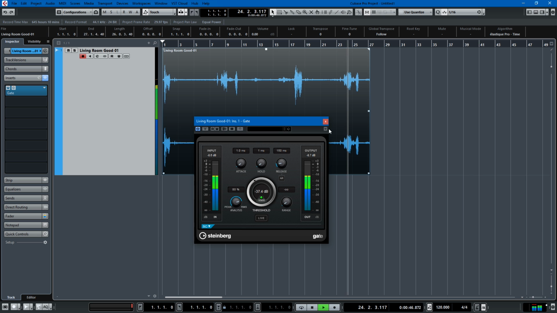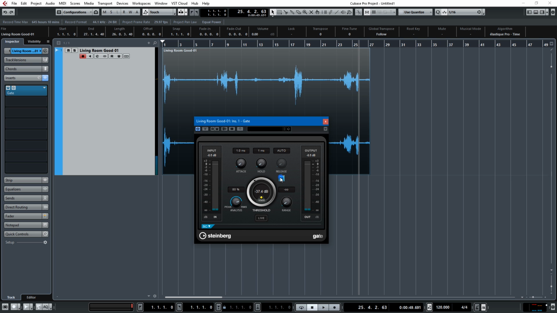That sounds pretty reasonable, but I think maybe we could try an auto release. Just let the computer decide when to release that gate and bump up our attack. That's how long it takes for the noise gate to kick in. And we're starting to get to where I'd like to be.